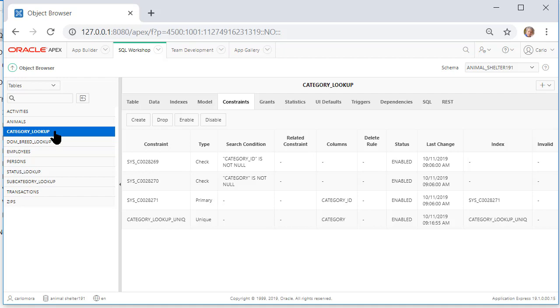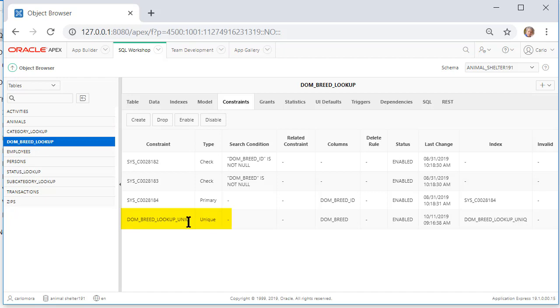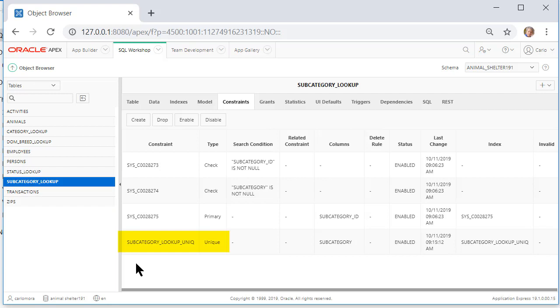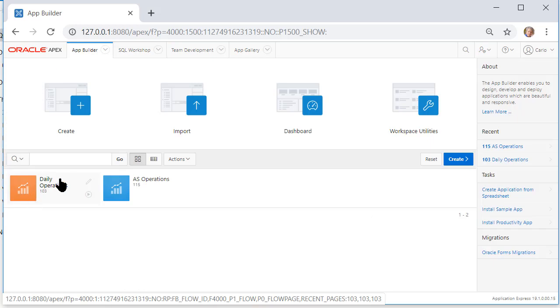So starting with category lookup, I have a uniqueness constraint on the field called category. For dominant breed, I have a uniqueness constraint on the field called dom breed. For status, I have a uniqueness constraint on status, and we had already created a uniqueness constraint for subcategory. We'll now go to the Shared Components section of our application and start creating some LOVs.